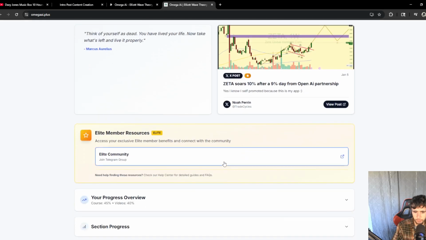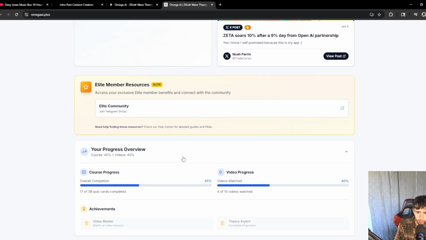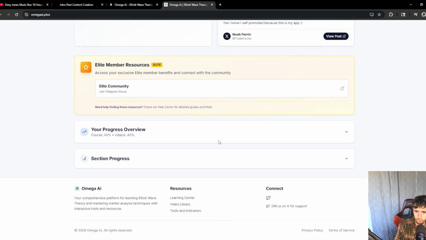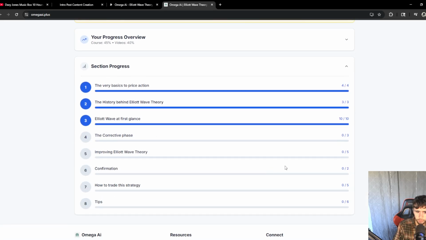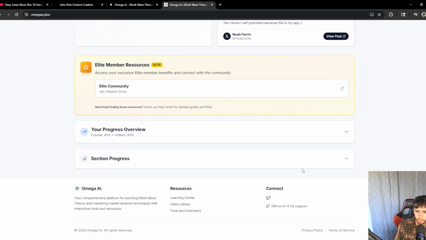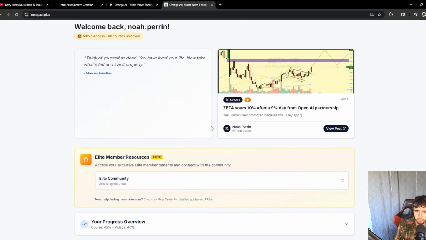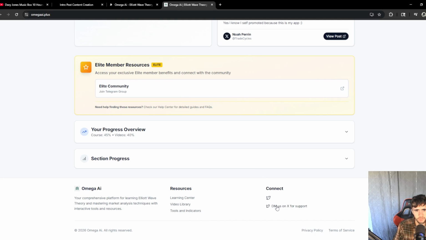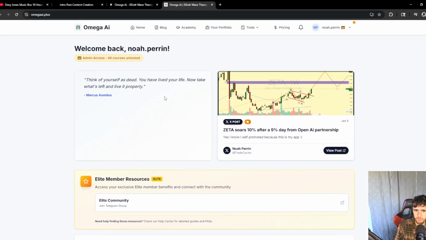Now, for Elite members, you also get the link right here to join our private Telegram, which is our chart program. We currently have 17 members in it. It's pretty active, and we post nonstop charts there with chart requests, so I can chart anything you want, and so on. You have your progress review over your course. You have your section progress right here. And that's basically the homepage. You got some other links down there. Our support is just DMing us on X. But this is basically the homepage.